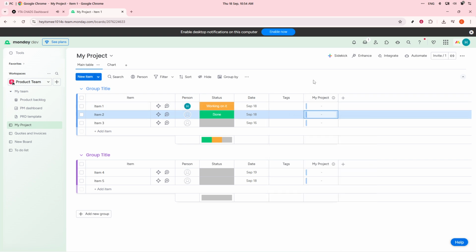So, there you have it. A straightforward way to link items in Monday.com, bringing more efficiency and integration to your projects. With this tool in your arsenal, managing complex workflows becomes much simpler.